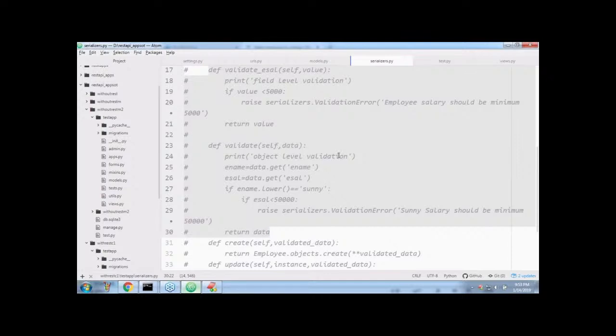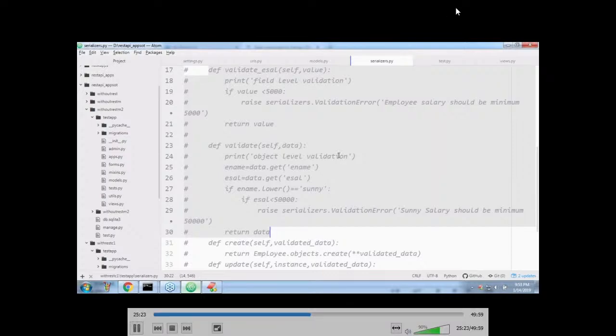Next, to delete, what is the use of serializers? What is the need of validations? Validations are required to create a new record, or otherwise to update an existing record. For deleting, no validation is required. You are just going to pass some ID and ask to delete that ID. That's all.